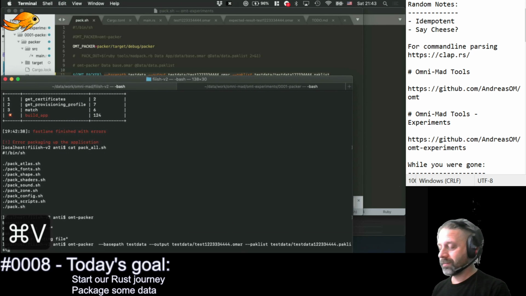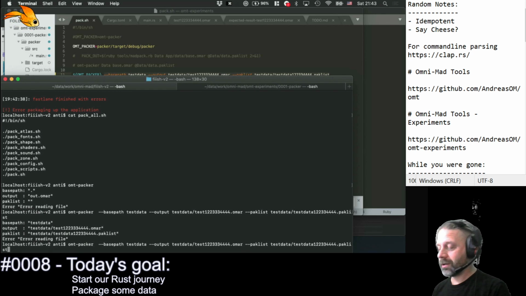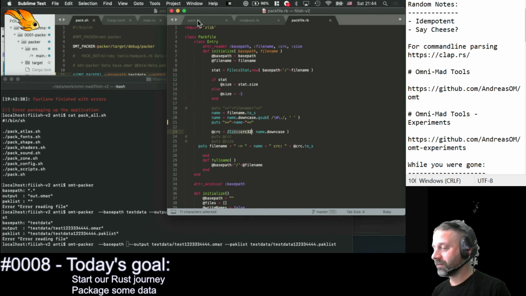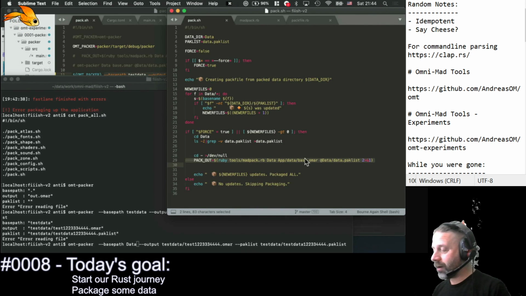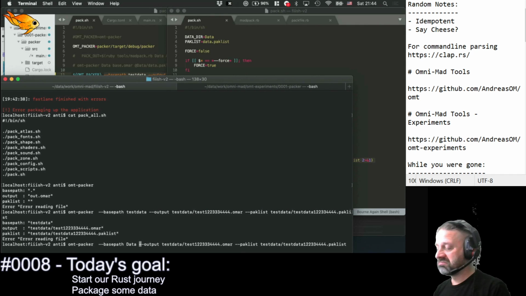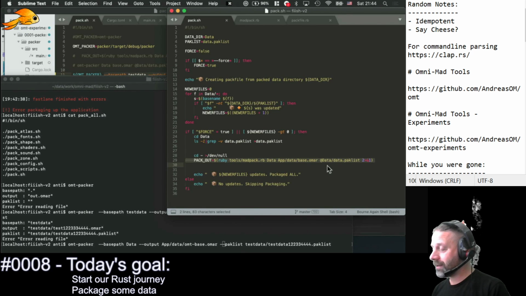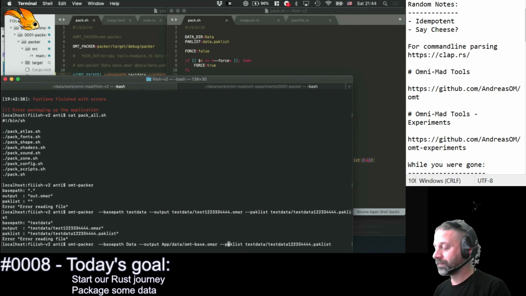Obviously not gonna work. So the base pass is, remember our pack script here where we started from. So the base pass is data. The output is, yeah. Let's not be super app data base OMT base OMR, and the pack list is basically data pack list.